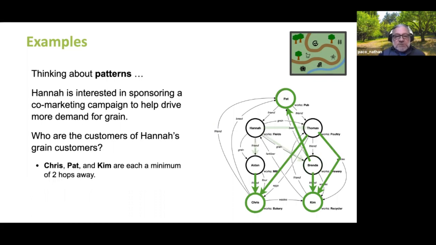And another question would be, let's say Hannah is interested in sponsoring a co-marketing campaign. She wants to drive more demand for grain. Who are the customers of Hannah's grain customers? So second degree. We can take a look and for instance, we could do a breadth first search and we could look at 2 hops away. And it turns out there's pretty good pickings there.